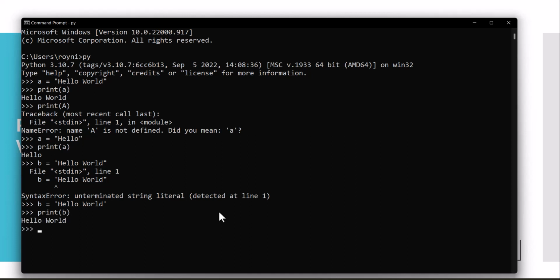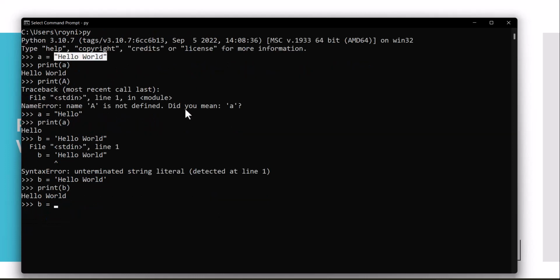Similarly, we can take a double-quoted string also, like above. Here we have already taken it like that also, "welcome to Python". Then we will print b. See, you are getting the output.